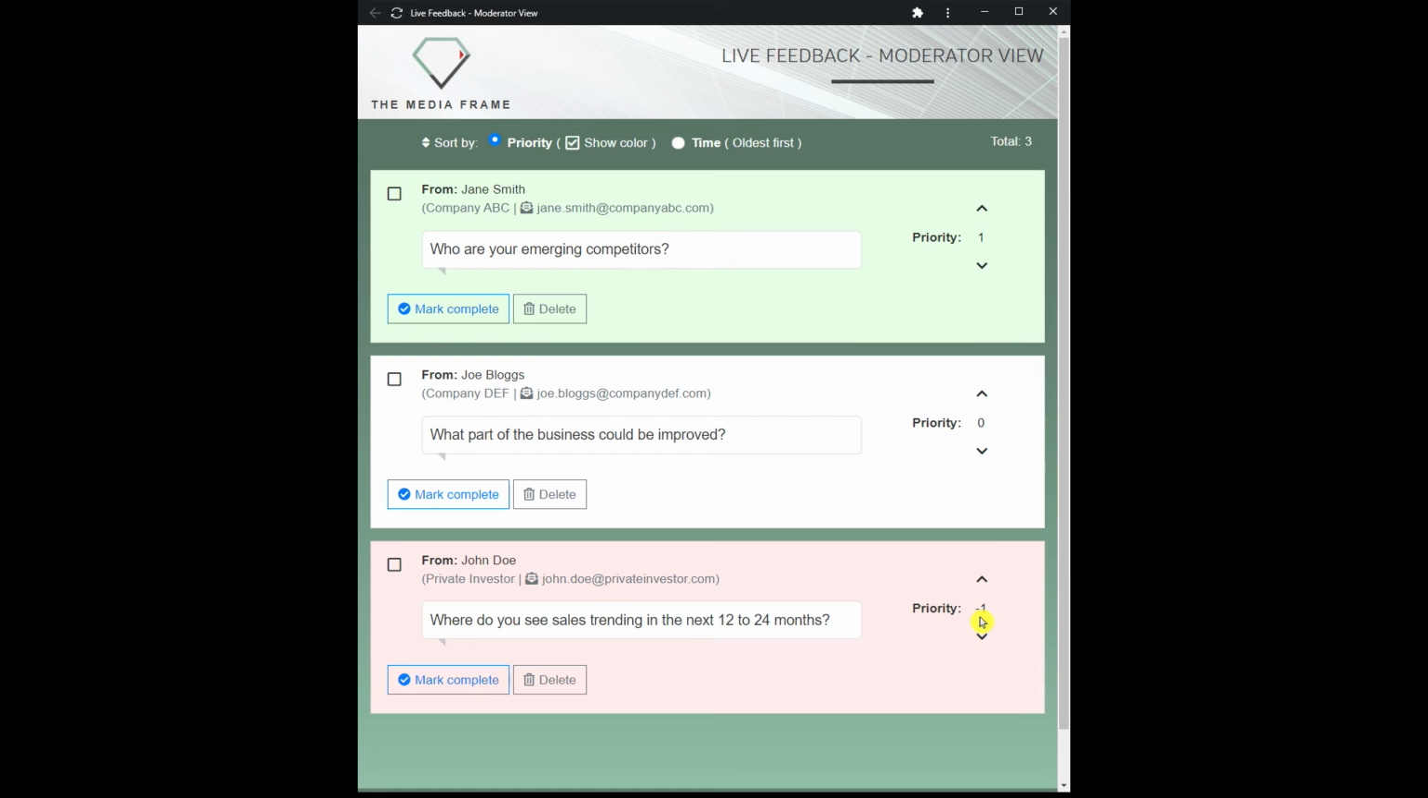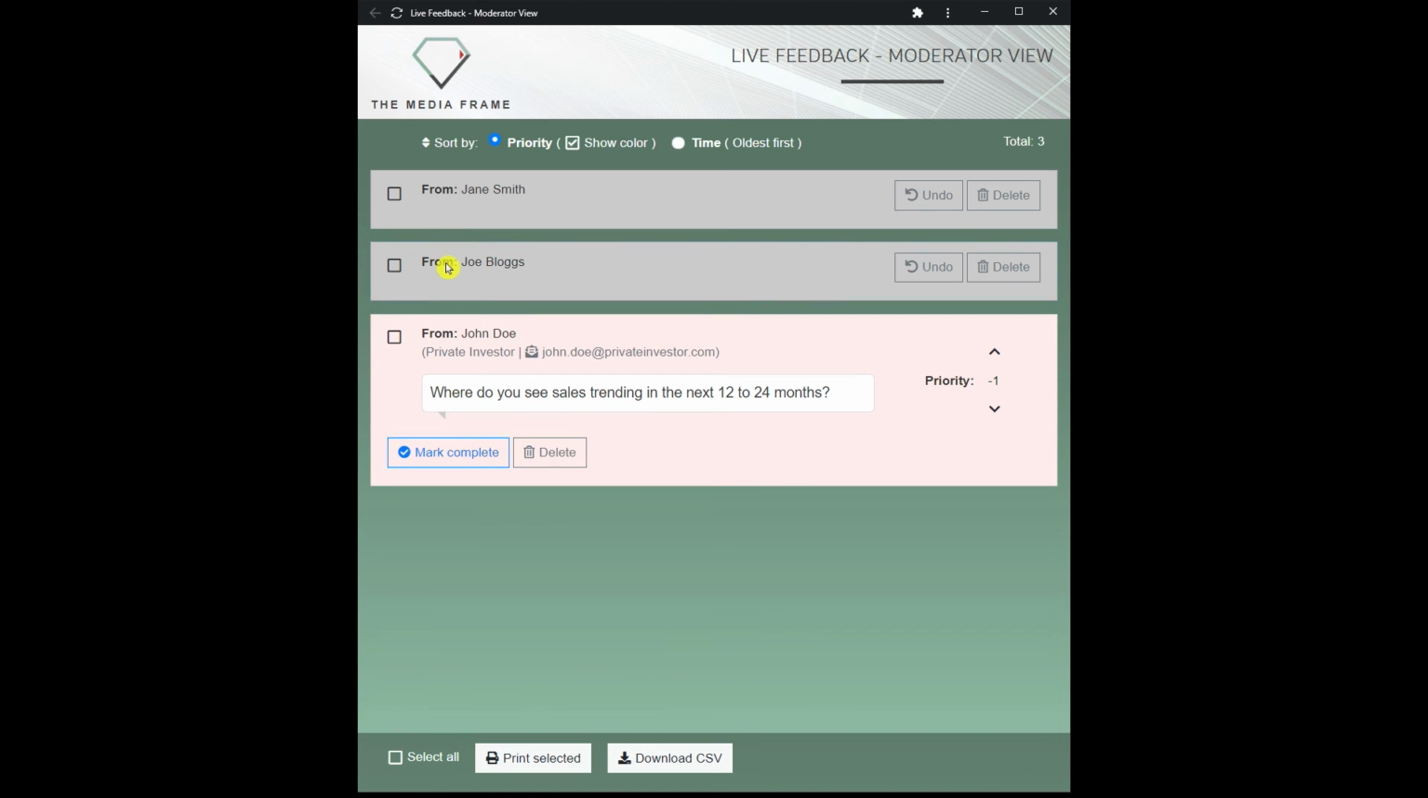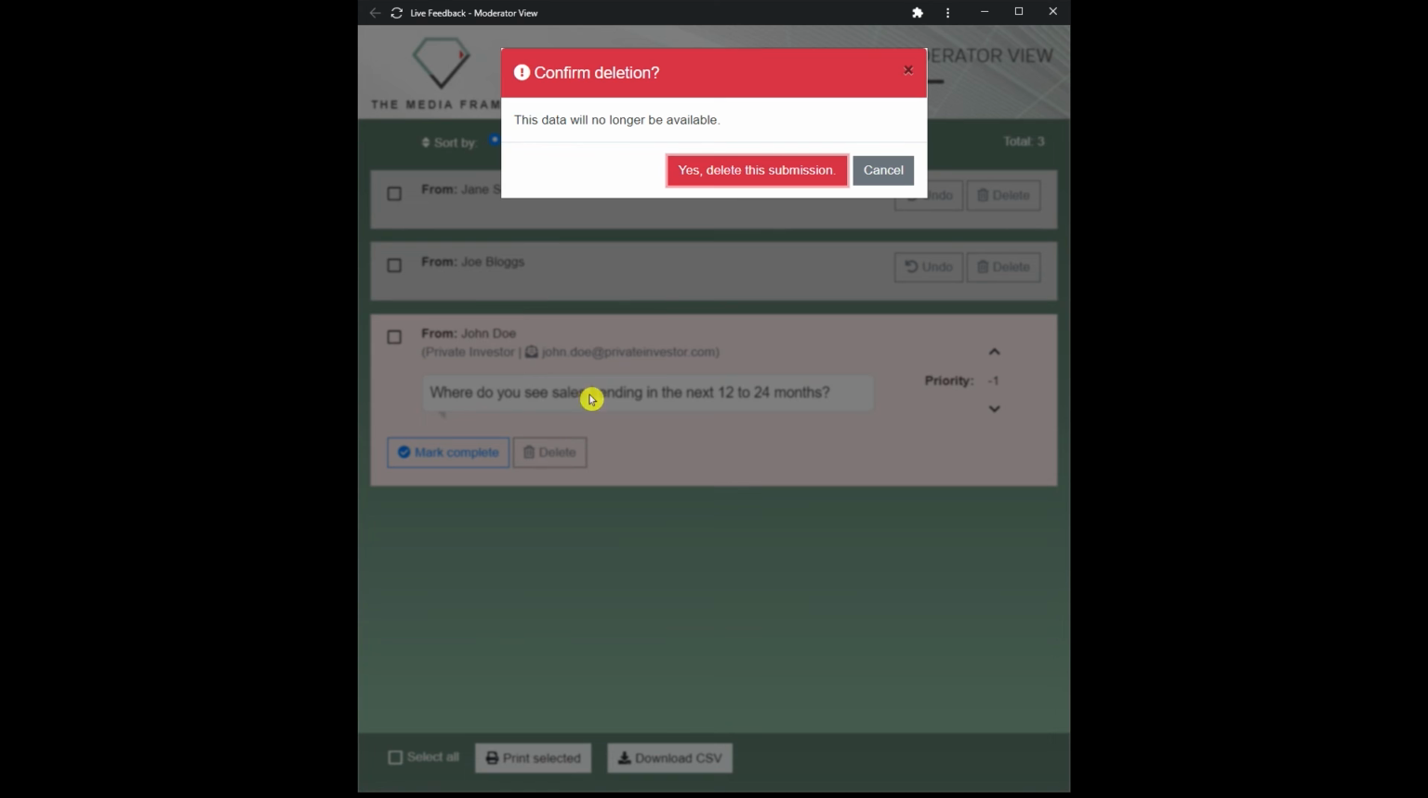Once the questions have been read live, please use the Mark Complete button next to the questions, just like so. And if you would like to remove a question from the list to avoid it being read, press the Delete button. Please note that deleting a question will make the data no longer available in the downloadable CSV located at the bottom of the page.